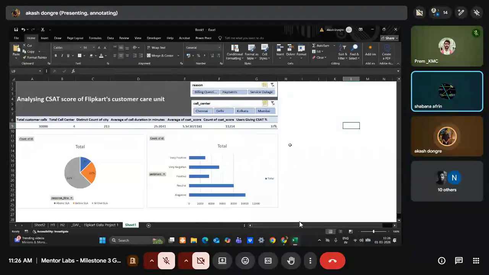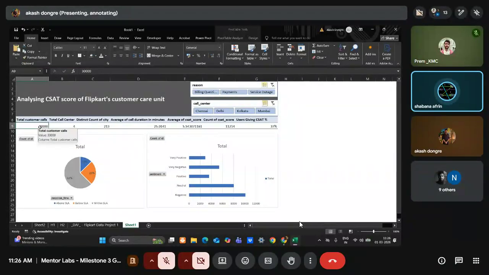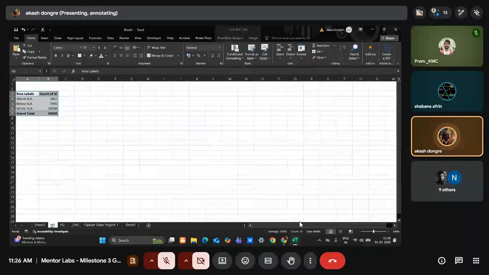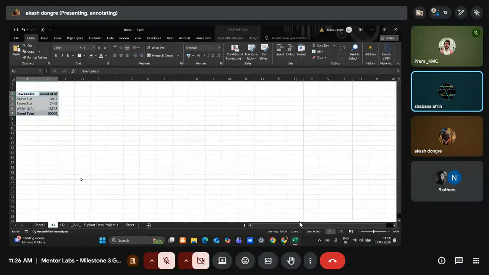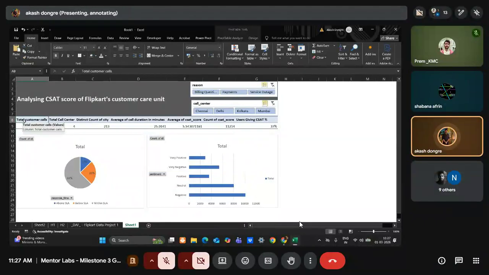Values, count. This one, the scorecard you are talking about? Not the scorecard. Can you go to the filter table, the pivot table filter thing? Pivot table, H1. Like the filter one. Sheet one. This is the pivot table you are talking about, right?